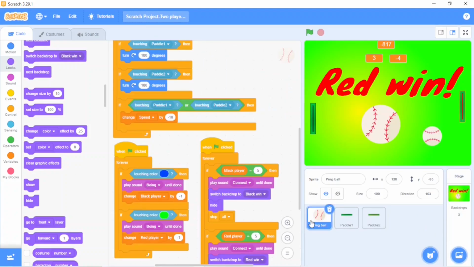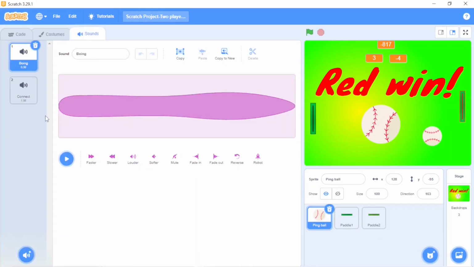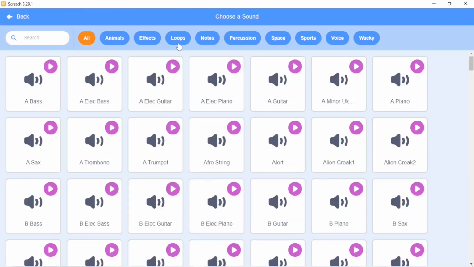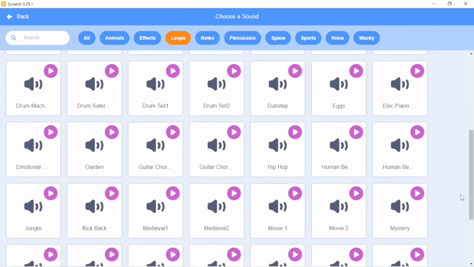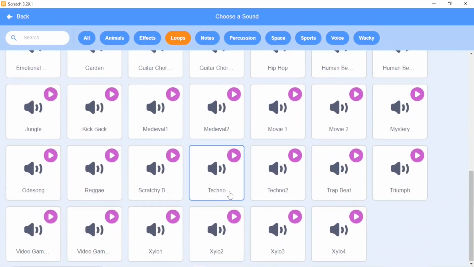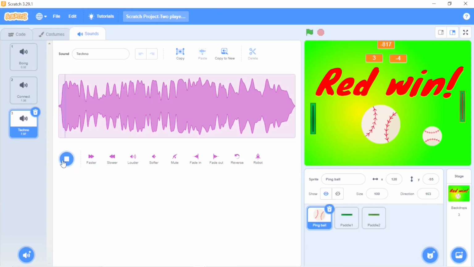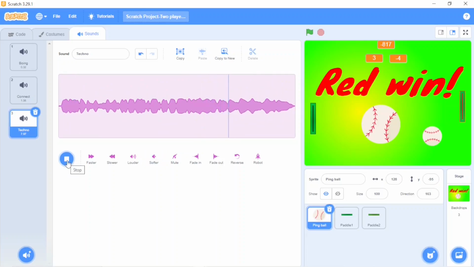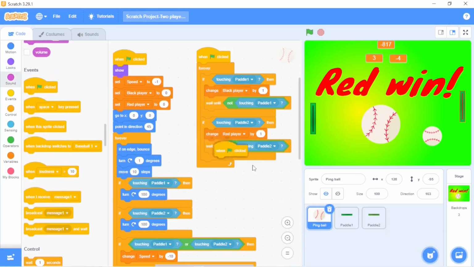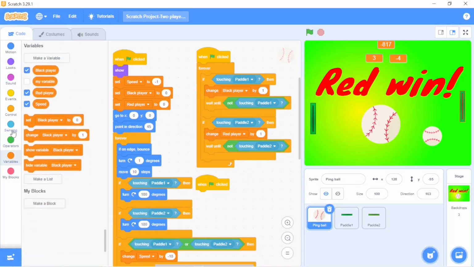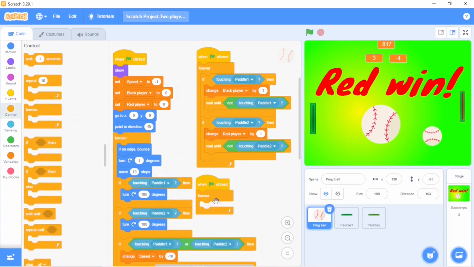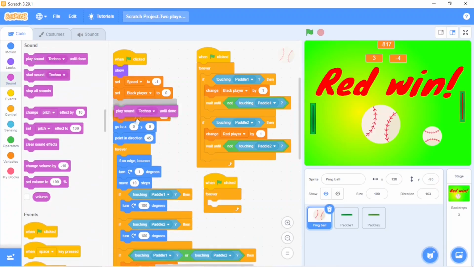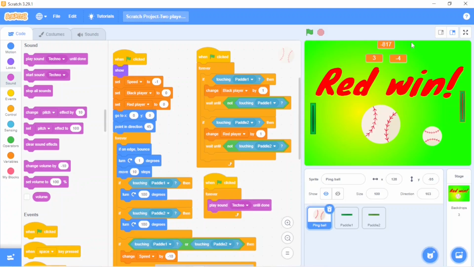Okay, now go to pinball. We are going to choose a song. Go to loop. And I'm going to take techno. Hear the sound. Softer. Now go to the codes. Take when flag clicked. Control. Forever loop. Sounds. Play sound techno until done.